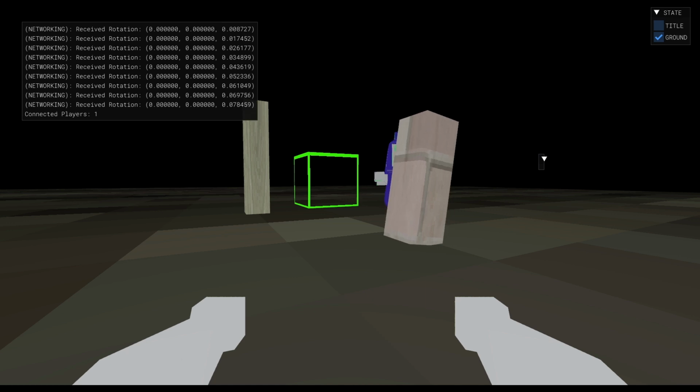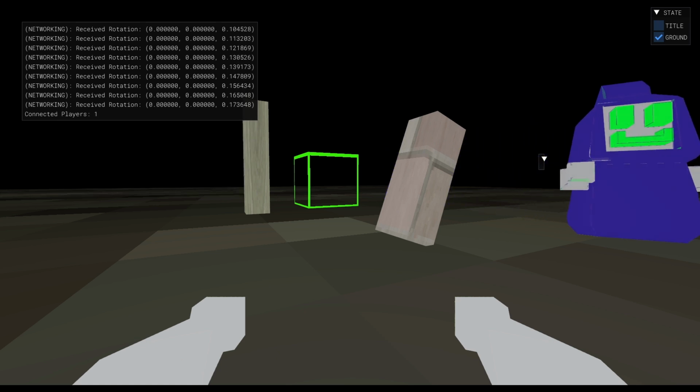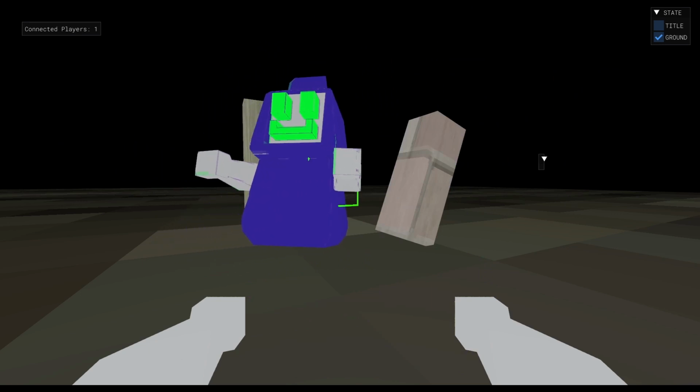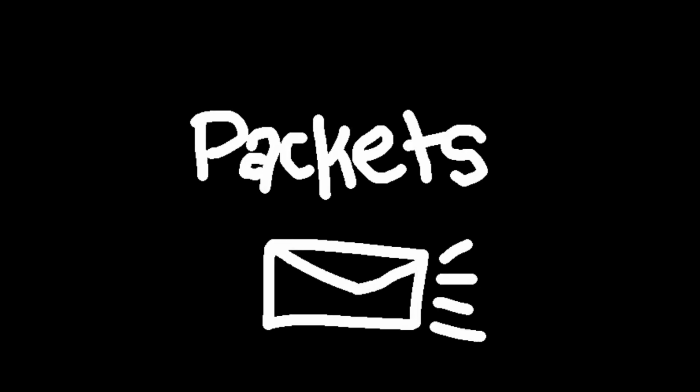With this in mind, over the last few days I've added a few extra features to the engine, such as syncing position, rotation, scale, and even the texture of an object, as well as the rotation and the position of other players. But how did we do it? And with that, that kind of brings us to the point of today's video. Packets.